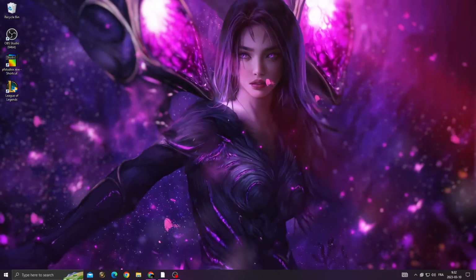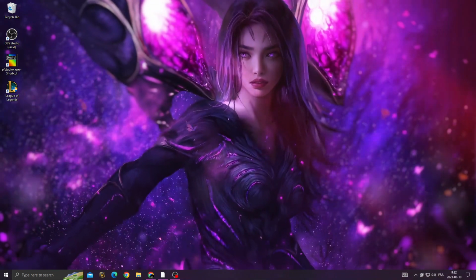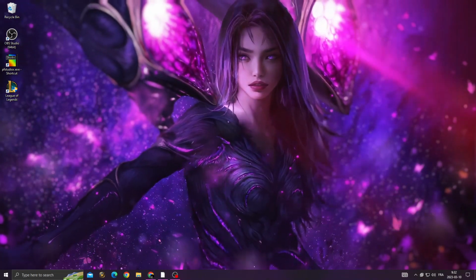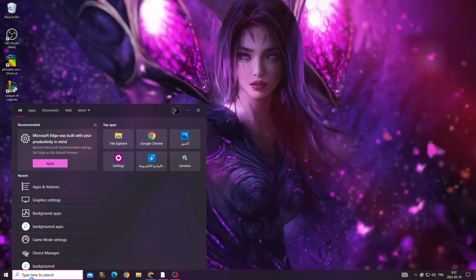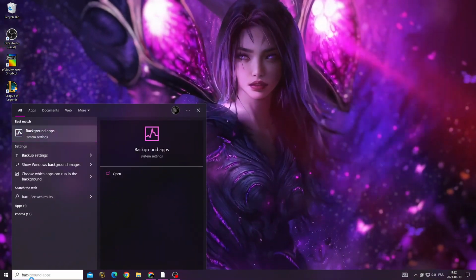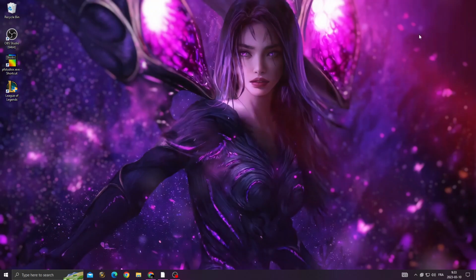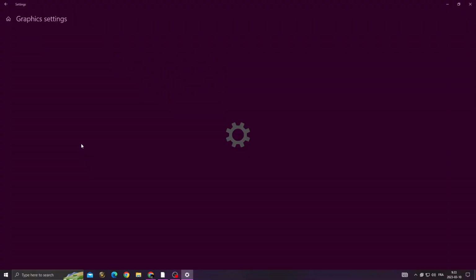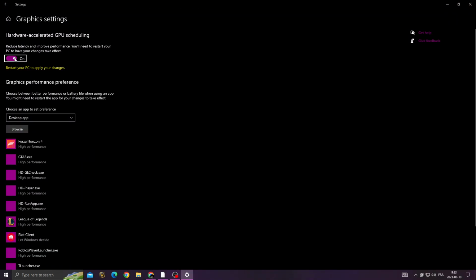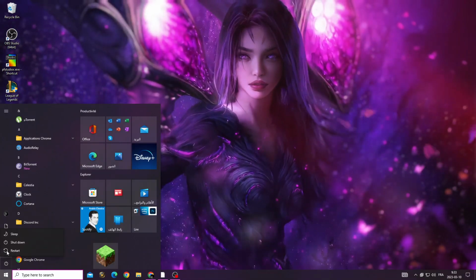Hello guys, in today's video I'm going to show you how to fix League of Legends not opening easy and quick. If you want to fix this, all you have to do is just click here and then type background apps, and now make sure to turn off this option and then close it and go to graphic settings and then enable this option, enable it, and then restart your PC.